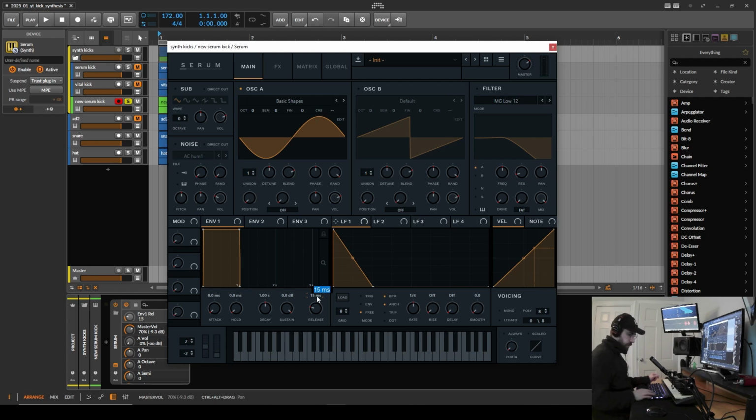You can add some release if you want. I tend to keep the release shorter. I don't want the sound to linger more than it needs to. In regards to drum and bass, everything's moving pretty fast, and we need to occupy the minimum amount of time and space possible in order to create room for the other things.